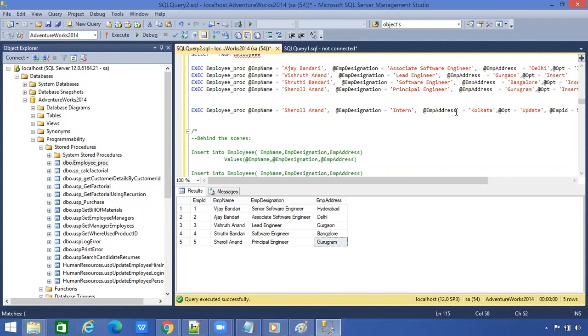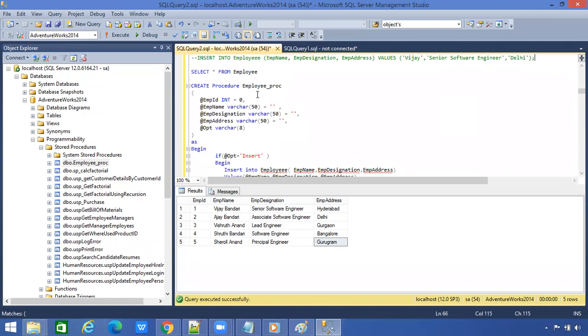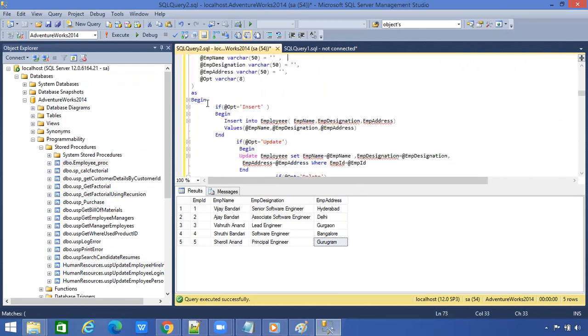Behind the scenes, what actually happens is it goes into this procedure first. These are all the initial values we have already passed in, so all these values get ignored, okay? All these values are ignored, as the option is update over here. See, what is the option I've chosen? Update. So it enters the begin block, and it checks for the update command where @opt is update. Here it is update. So it gets to this block, and only this will be executed.